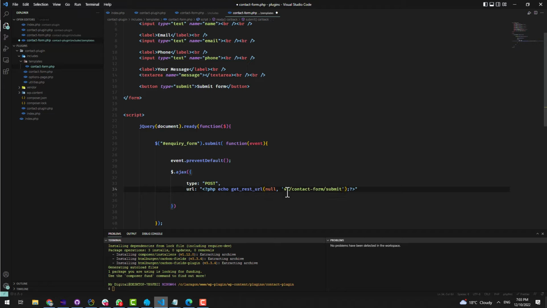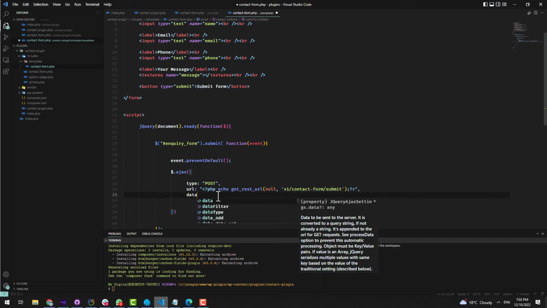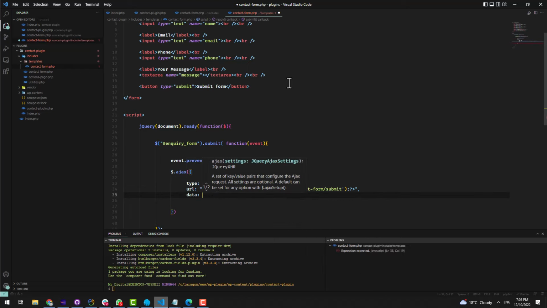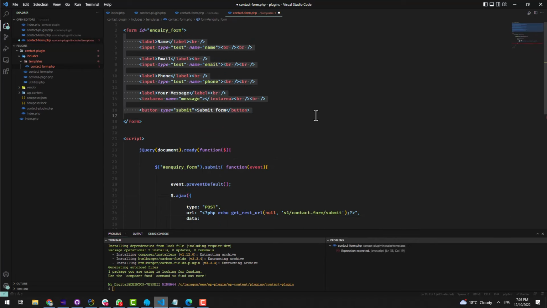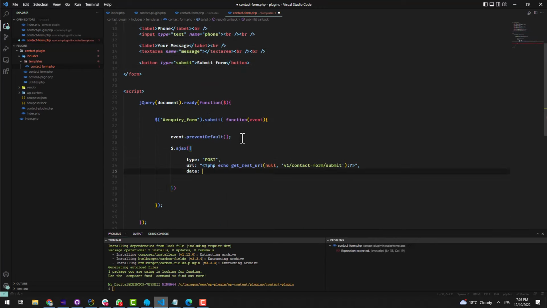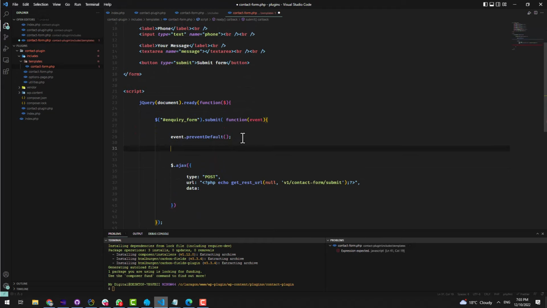And then the last part of this would be the data. So we need to actually send the data with that request. So we do data, and then we want to grab all the data from this particular form. To do that, we can just set a variable up here called var form. And we'll reference this, which in this case references the contents of the form. And then in the data, we'll do form.serialize. That's going to serialize all the data in the form.